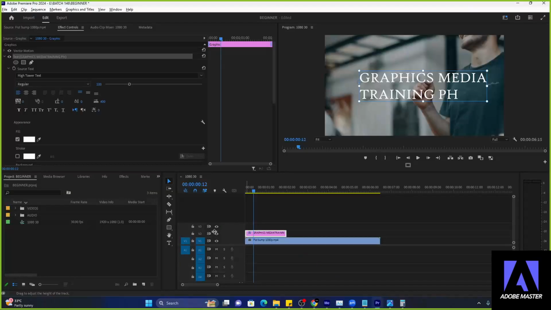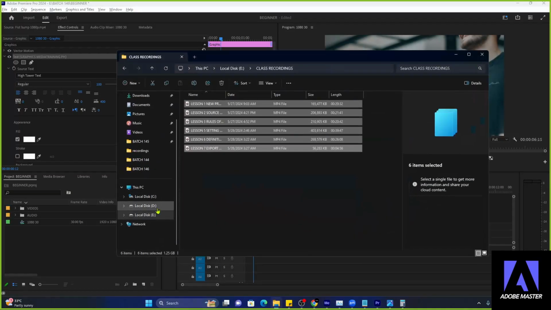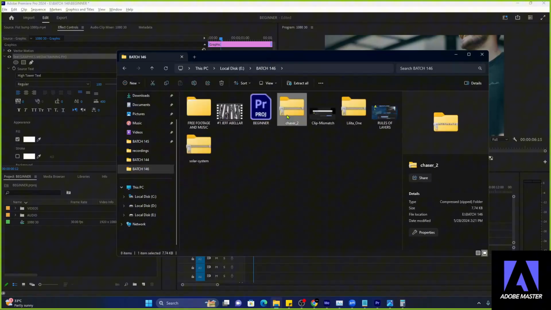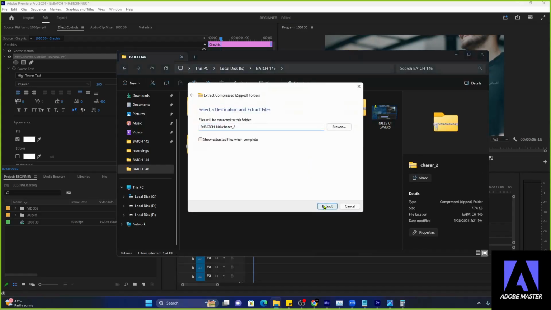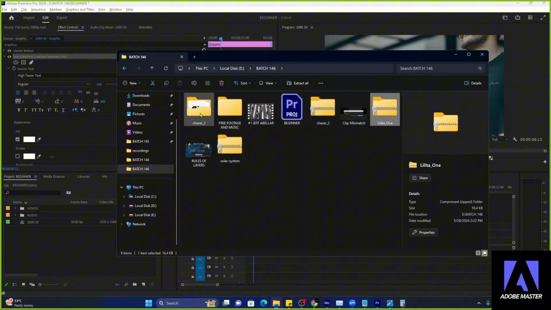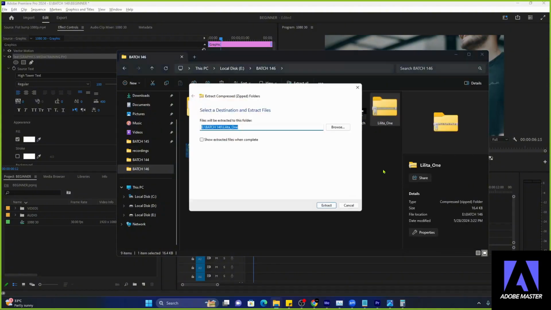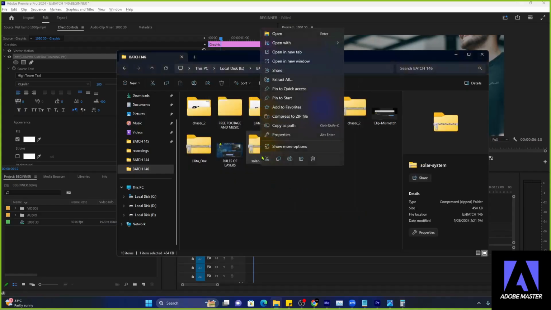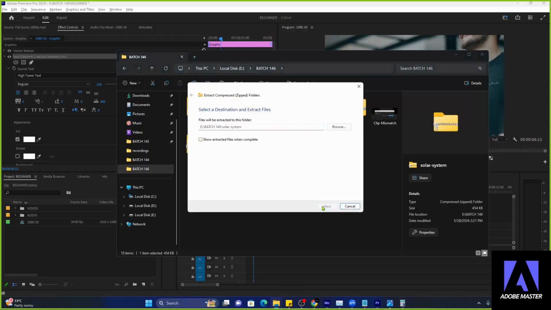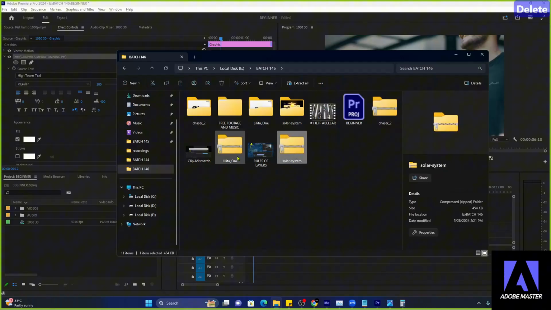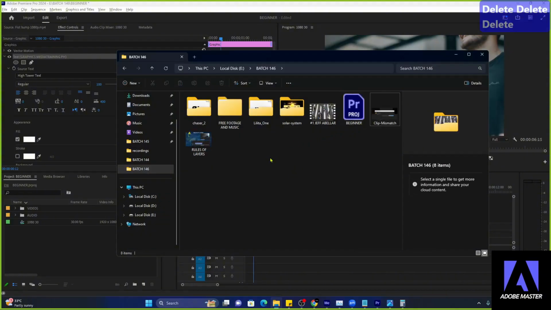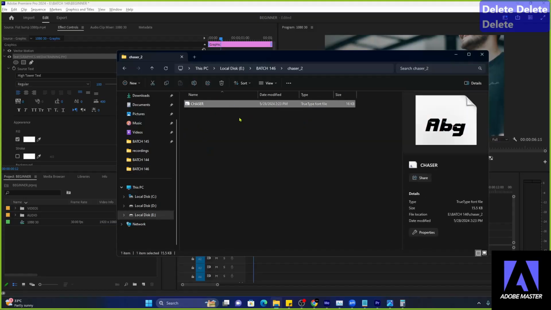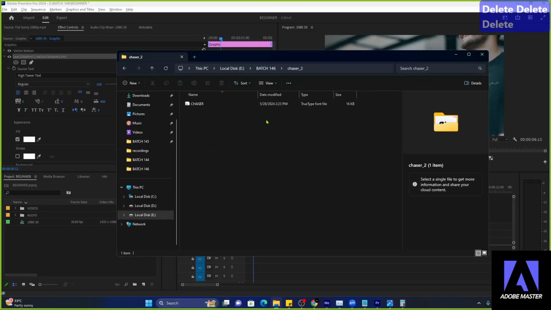So let's go back to Premiere Pro and open the newly downloaded fonts. But don't forget that they are still zip files, so you still need to extract them, class. Right-click and extract nilang po siya. So I'm done with Chaser, it's extracted. My Lilita 1 and tsaka si Solar System. Now once it's extracted, you can just delete the zip files because it will just double the size. Chaser 2, okay? Now, if I go inside, there are only two types of font file.